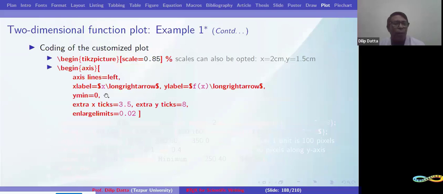Next, I used y min equal to 0. In some cases it may happen that y values go on both sides, both positive and negative. I am telling it to only go upward, so I mention y min equal to 0. It means if f(x) comes out negative, you ignore that portion, and how far upward it goes will depend upon the range of x.